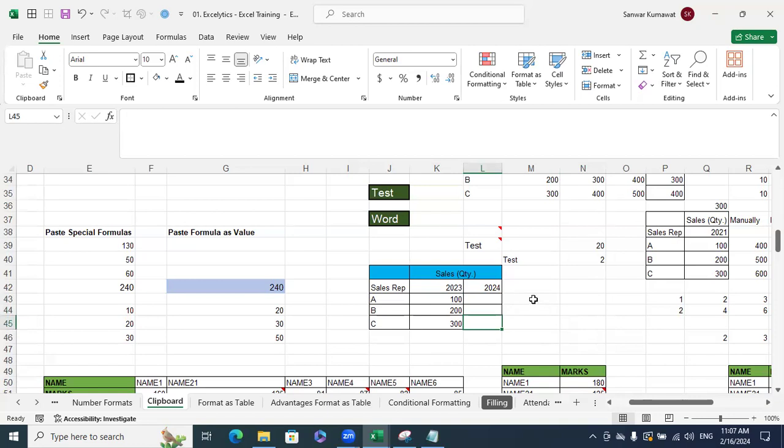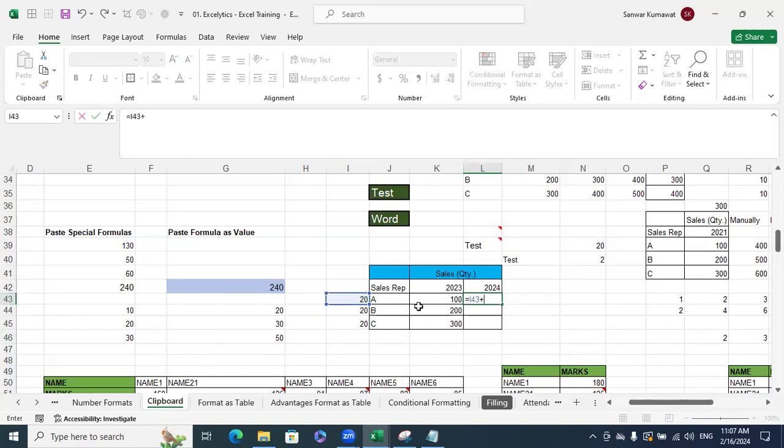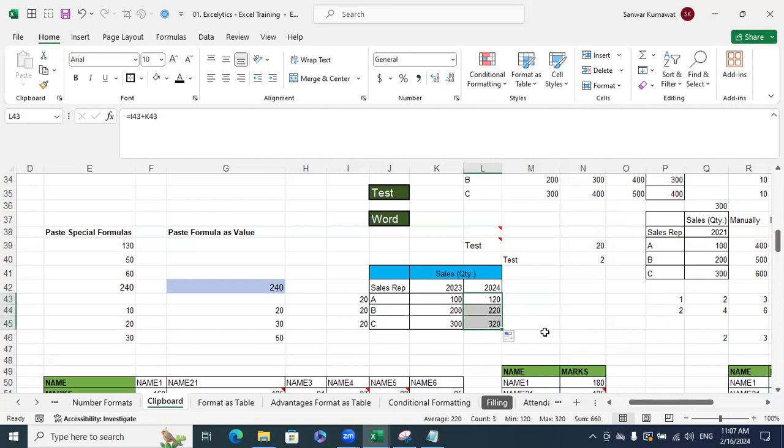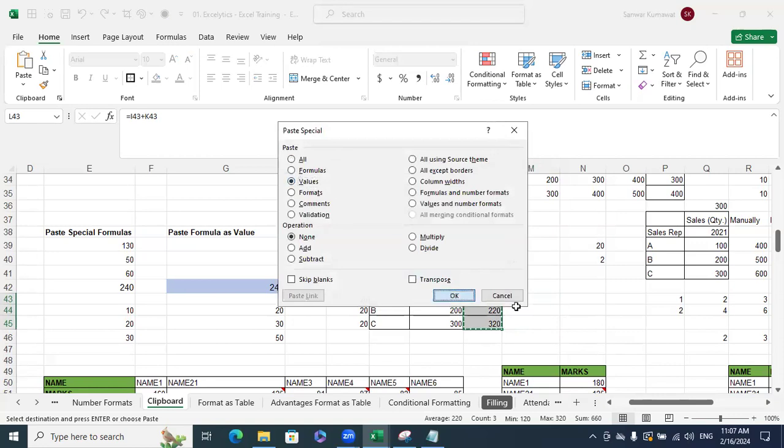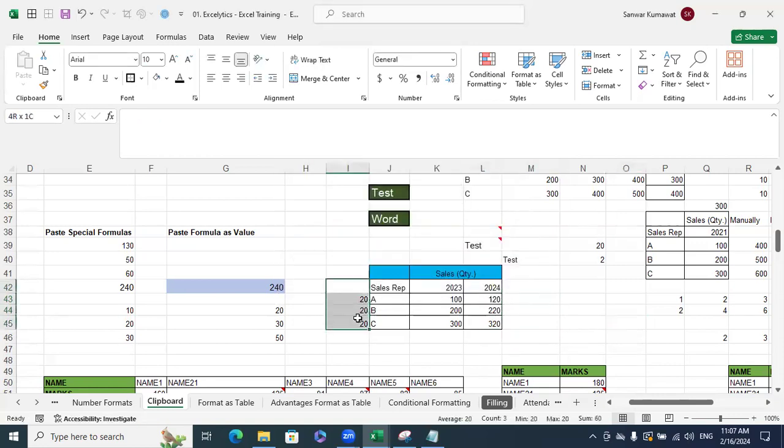You might be thinking, okay, I will do one thing. I will write the number 20 against each, and I will say this plus this. Yes, we can do it with the help of a formula. Then I can say I want to remove this formula. What will I do? Paste as values. Values, done. Once it is done, I'll remove these numbers.